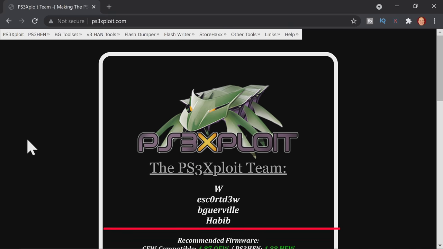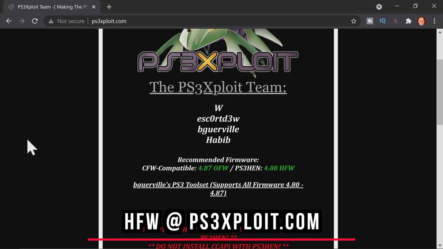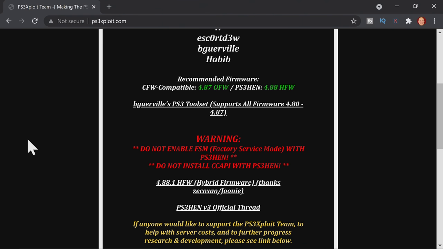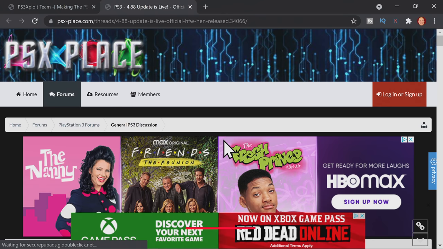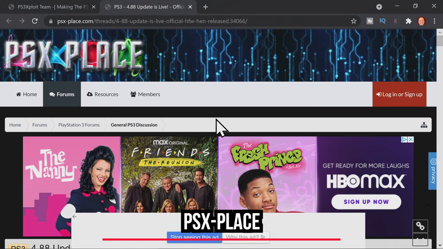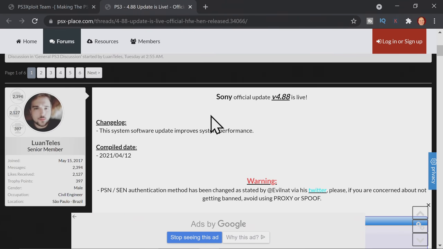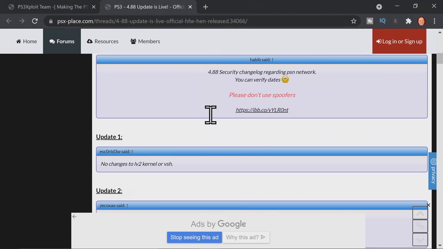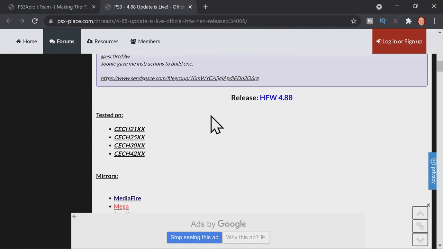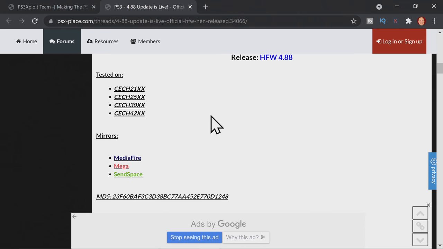To get PS3 HEN working, you'll need a hybrid firmware installed on your console. Go to the PS3exploit.com website listed in the description below. You'll find the most recent version of the hybrid firmware right on the homepage. It typically takes you over to PSX Place, where you can download the hybrid firmware in the most recent update. On the PSX Place website, scroll down on the page until you see the list of download links. In this case, I'm going to grab the download from the mega.nz website shown here.